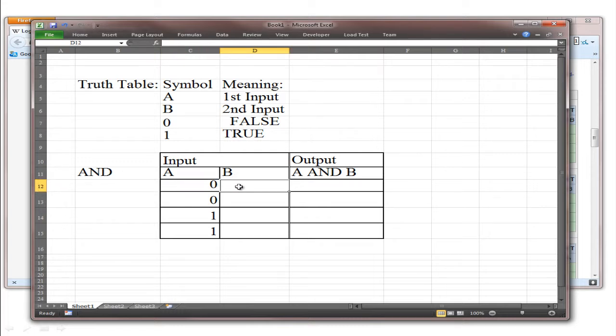You can have 0, 0, or 0, 1. You could have 1, 0, or 1, 1. And you notice all four is a unique combination. And there are only a possible four different combinations when you're using 0 and 1 or false and true.